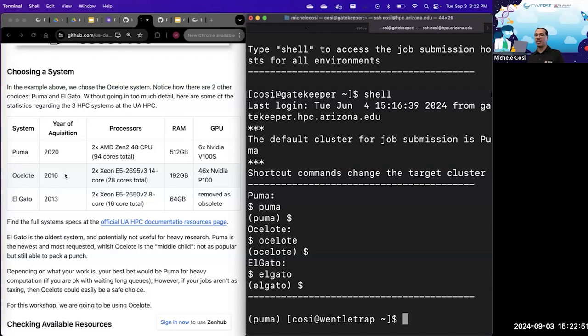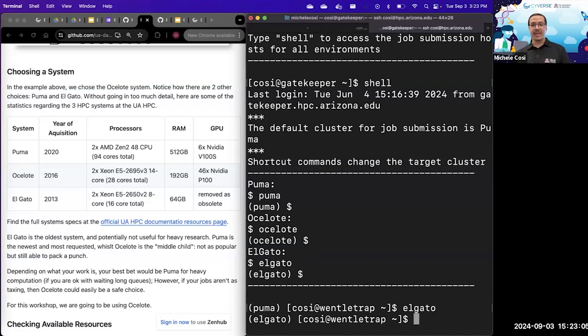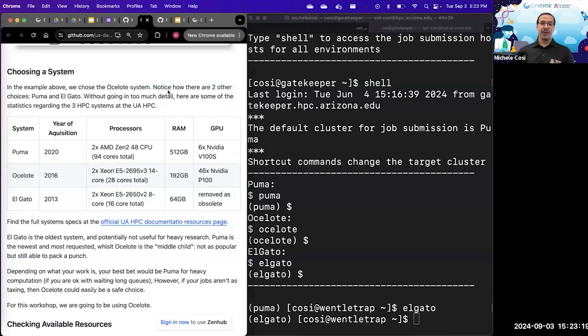So if you are following along and you are in this specific step, you are going to type in Elgato. You're going to press enter. And as you can see on the left over here, it switched from Puma to Elgato, and that is a confirmation that we are now in the Elgato system.